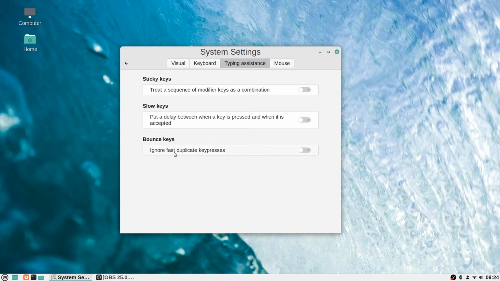And then bounce keys, it says ignore fast duplicate key presses. So if you have a difficult time with typing or things like that, and you press keys too fast, or you press multiple keys and you didn't mean to, this can help kind of curb that a little bit. I'm not sure exactly how.